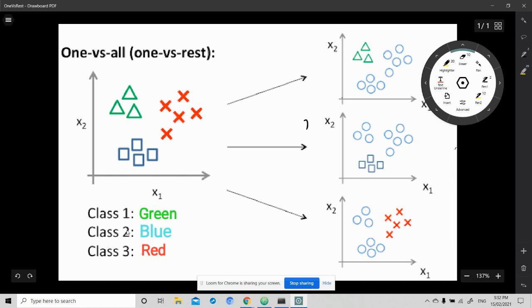One is green, second is blue, and third is red. What we do is we generate three binary classifications: one for green against the mixture of blue and red, another for blue against green and red, and finally one for red against the mixture of green and blue. So what we do is we draw a decision boundary over here.